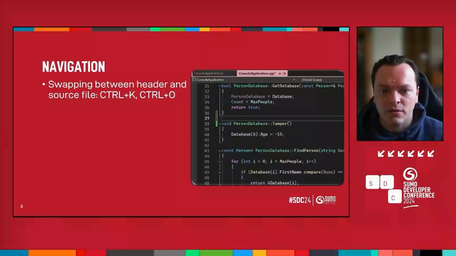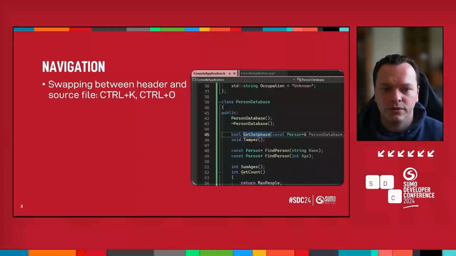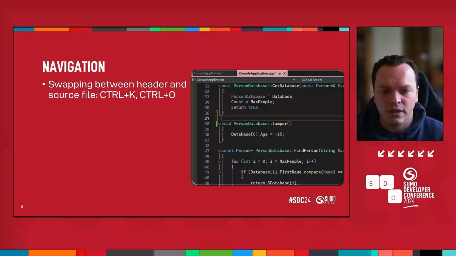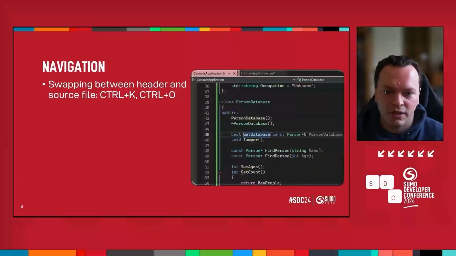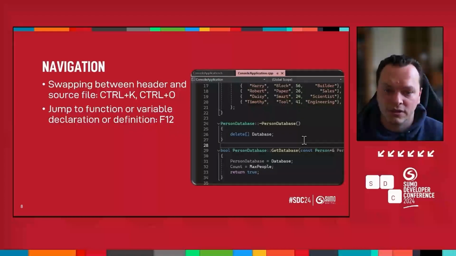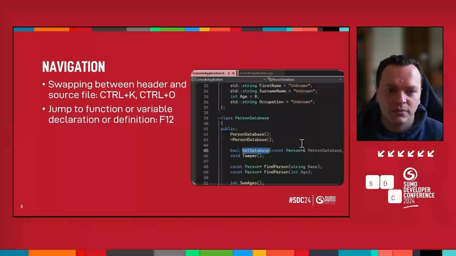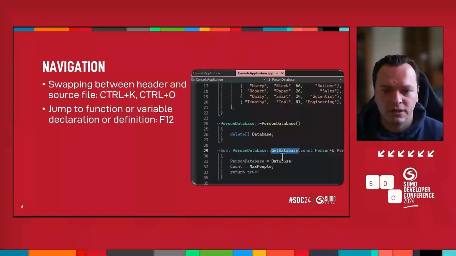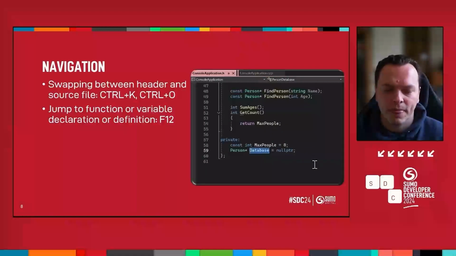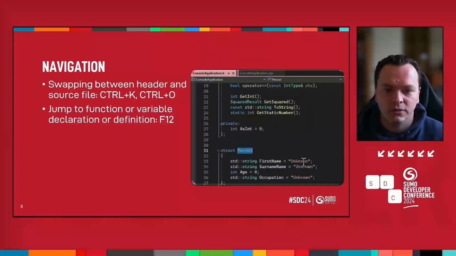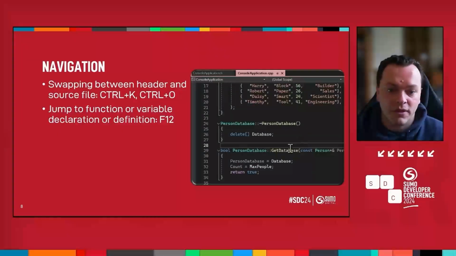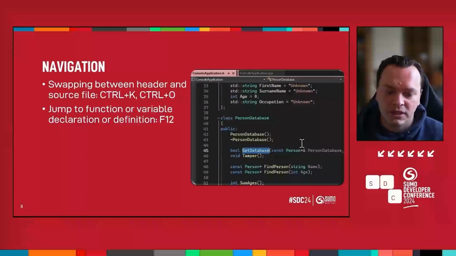Navigation. While editing a header or source file, you can quickly switch between them. Use Control K, Control O. Note that you don't need to release the Control key between these two key operations. If you have a cursor on a function, quickly jump between the declaration and the definition with F12. Or if you have a variable selected, it will take you to the declaration. If you have a type selected, it will take you to a definition.